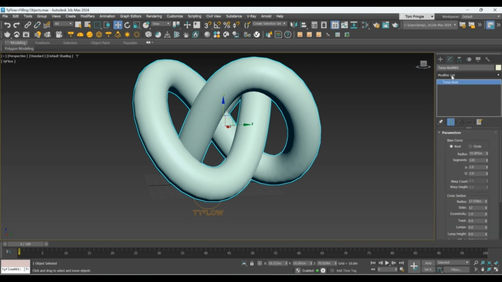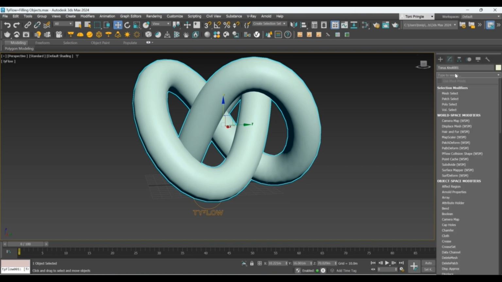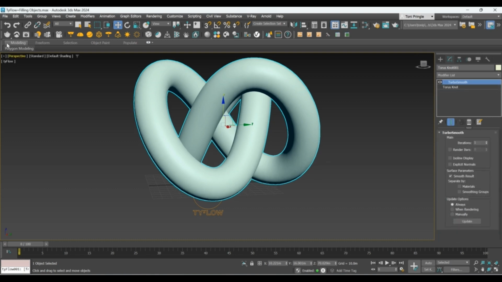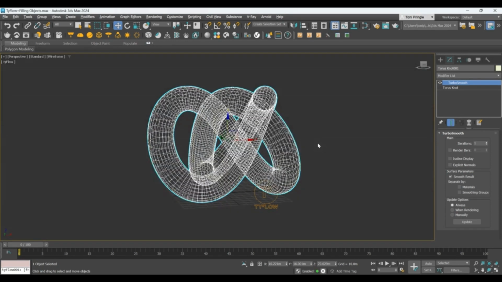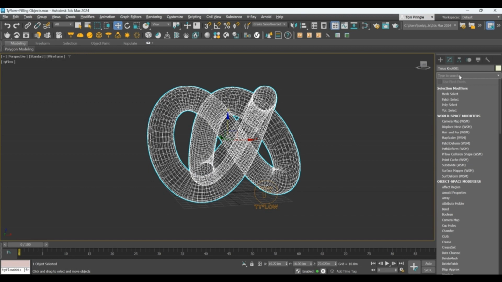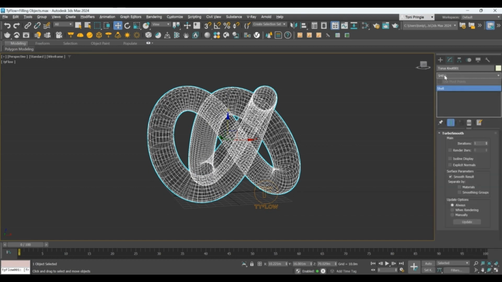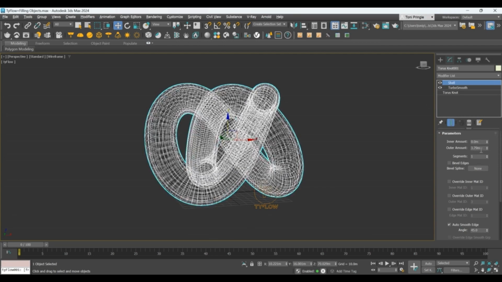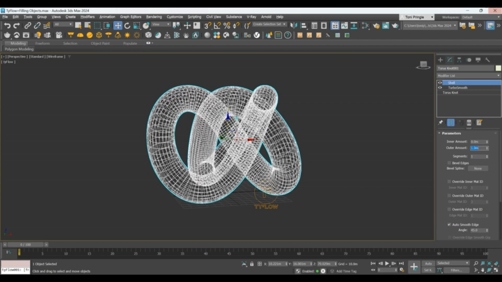So now we want to come to the modifier panel and just add a turbo smooth. Just put on the edged faces, or you could toggle between F3 for that one. We just wanted to create lots of surfaces for this and then add a shell. I'm just going to set that to 1.